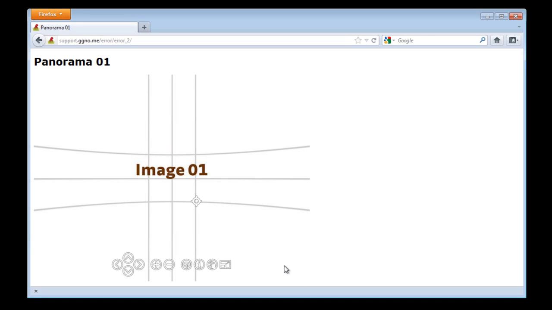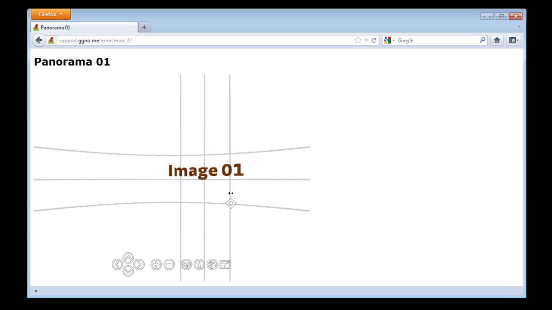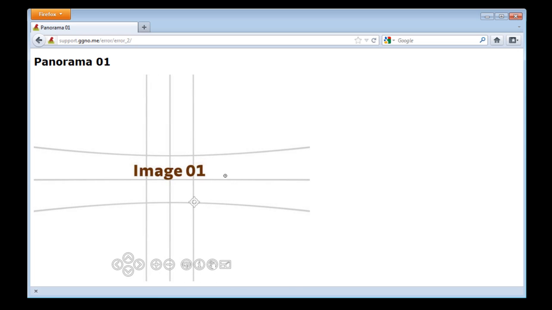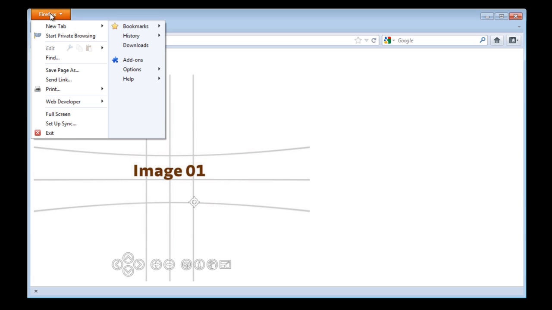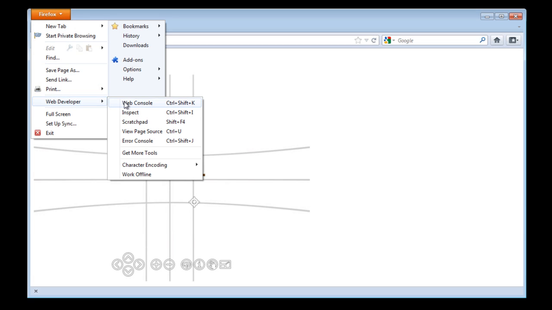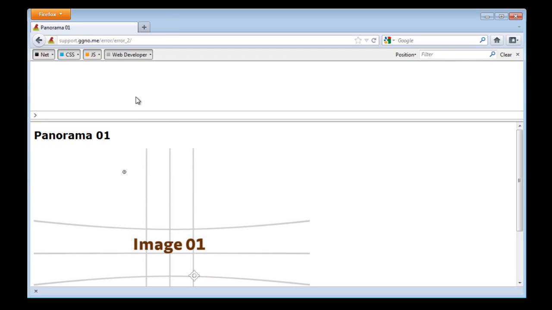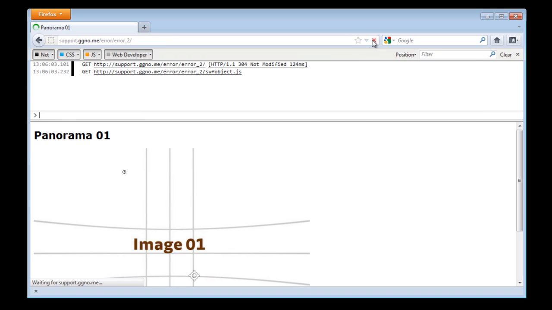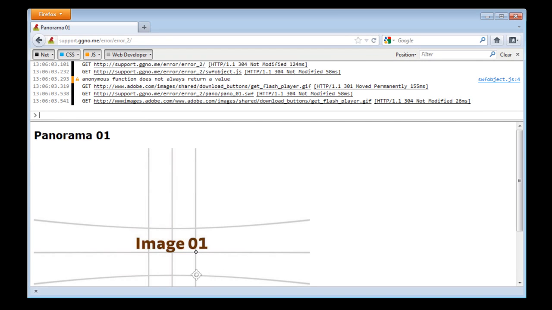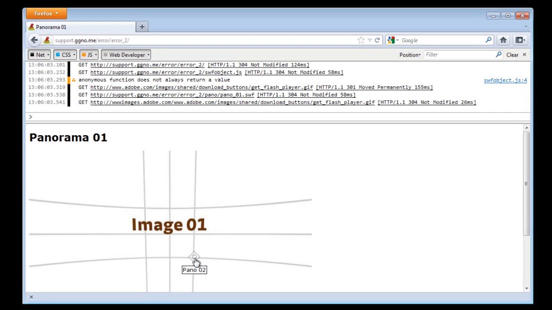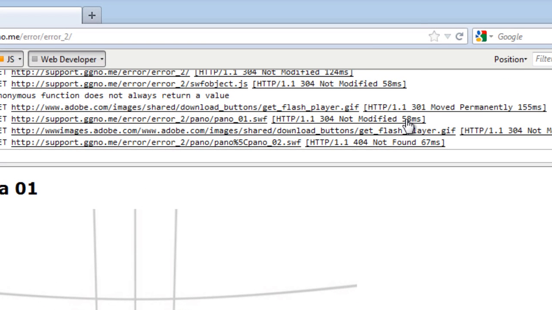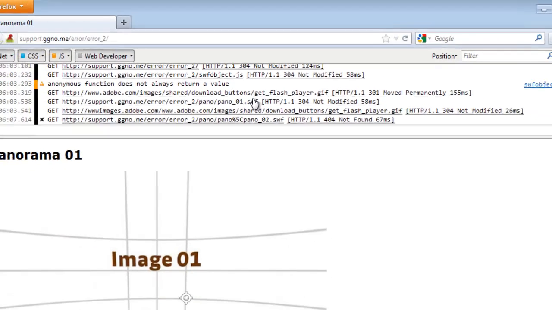Let's move over to Firefox on the PC. Again, we've got the first node of the tour opened up, but this time we're going to click the drop down box, Web Developer, Web Console. We get the same thing, we hit refresh, we see all the loaded files, and if we now go to the hotspot and click it, you can see that we've got 404 file not found, and we've got the same %5c, which is our URL encoded backslash.